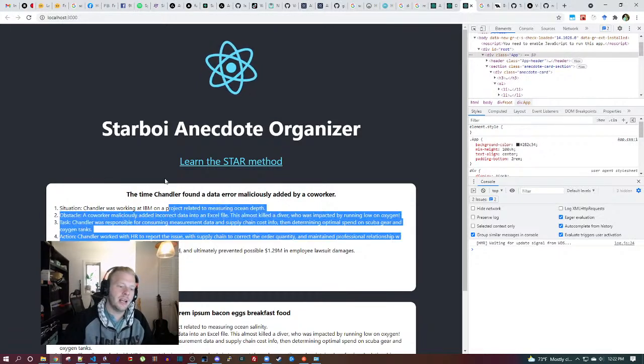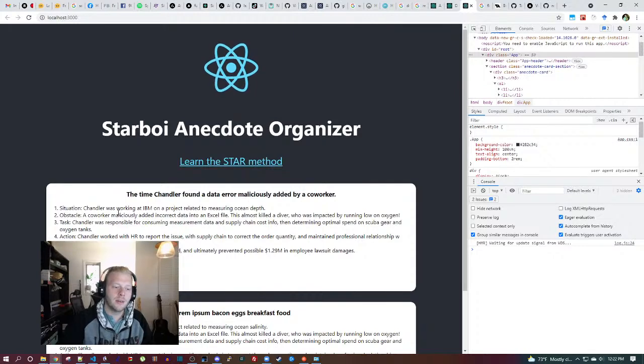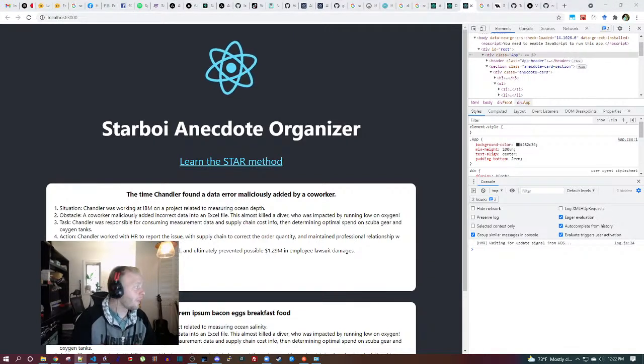And then the idea being that I can also edit. Maybe I will make this editable, or maybe that's out of scope. I think I need to make it editable. Let me jot that down. Make anecdote content editable.